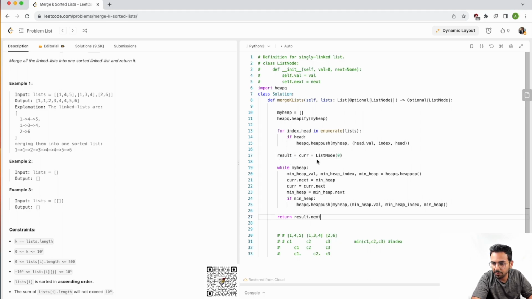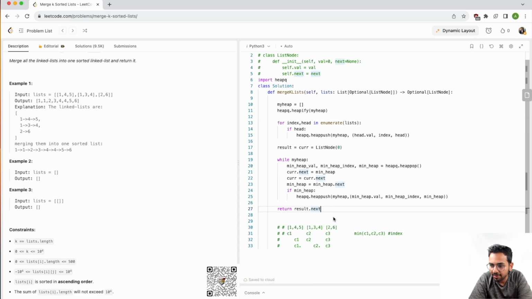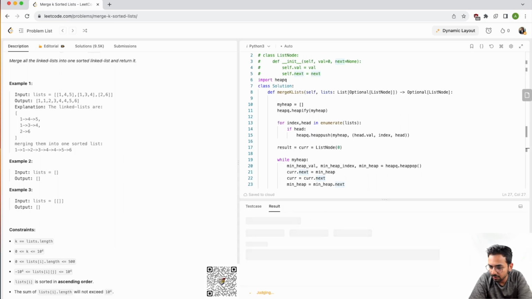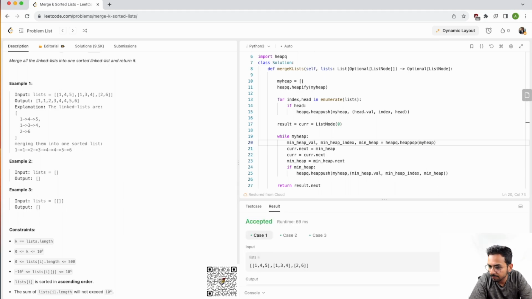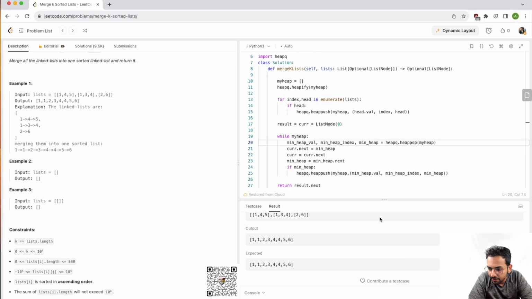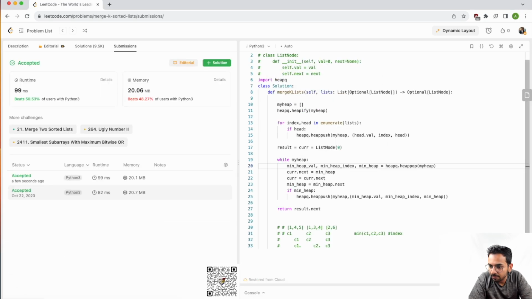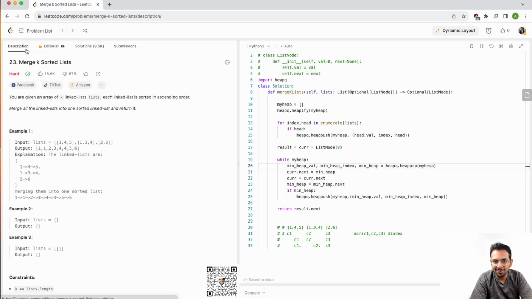result.next, because result is pointing to the dummy, and then we would start printing the result. Yeah, I know it's a little bit tricky. Let's see if it actually works. Okay, heapq.heappop. Okay, oh my bad, my heap. Okay, right, and then we'll submit this one. Perfect, it goes through. All right, thank you so very much for tuning in, and see you guys in the next videos. Cheers.